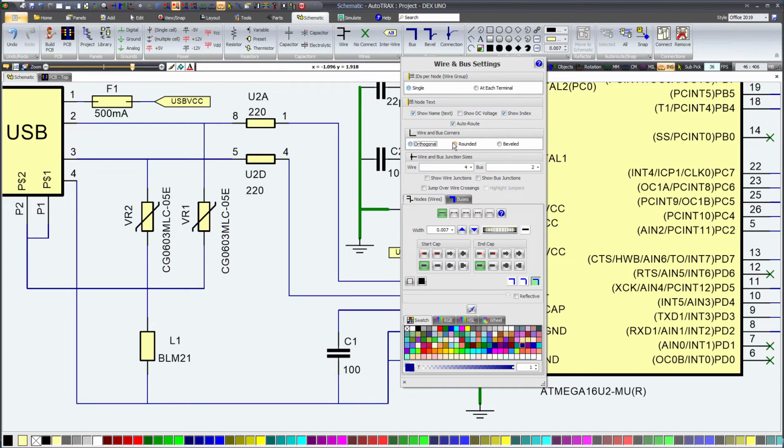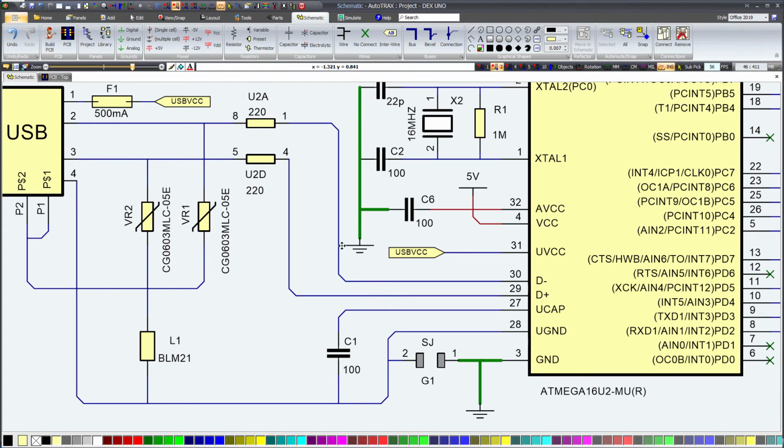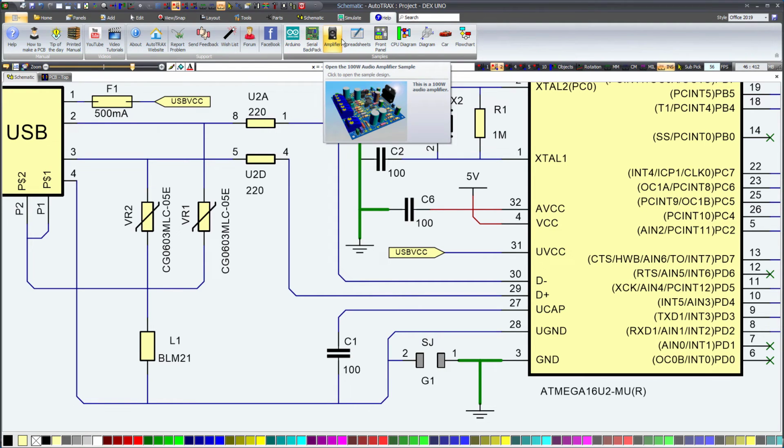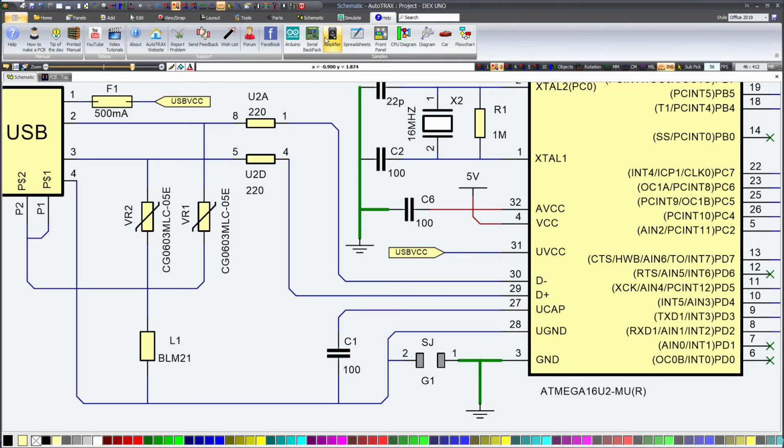I strongly suggest you open one of the sample projects and experiment with settings in this pop-up panel. You will find it time well spent and will greatly improve your skills in creating accurate and pleasing schematics. Practice makes perfect.